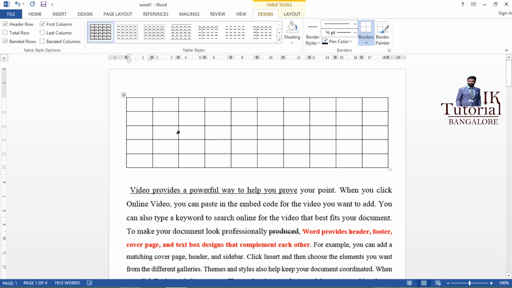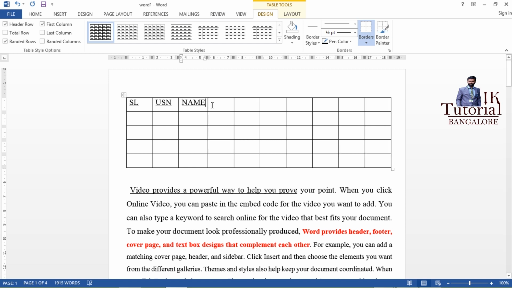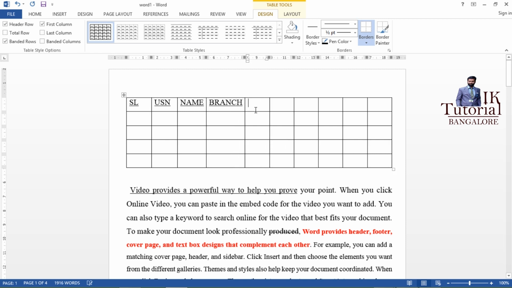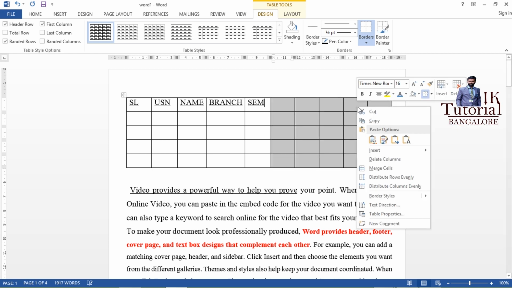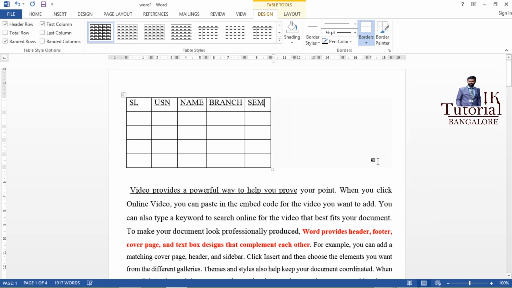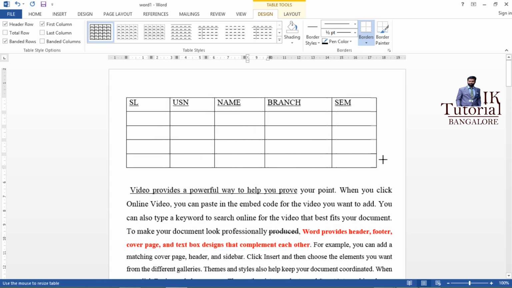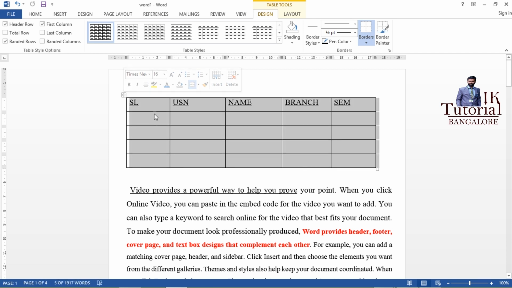Now you can write some text here. For example, I'll write SL number, I will write USN, I'll write name, I'll write branch here, then I'll write semester. Okay, if you don't want this, you can select this, right click and delete the columns. Okay, and you can drag this as much as you want. You can drag the individual cell also like this, and resize it. Now you can select the entire table and change the position wherever you want.